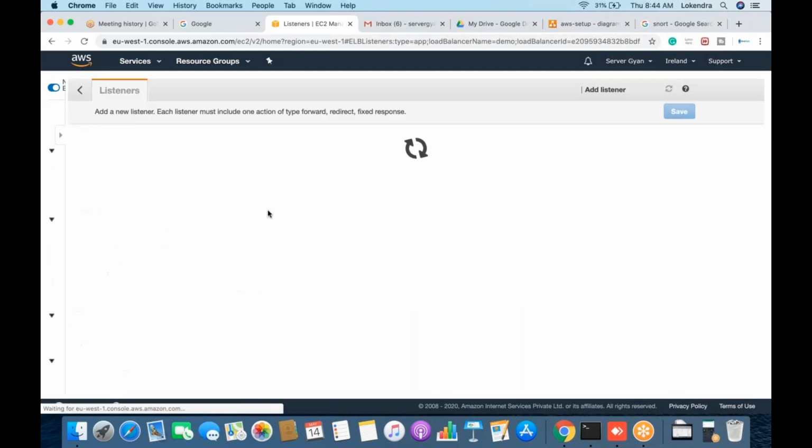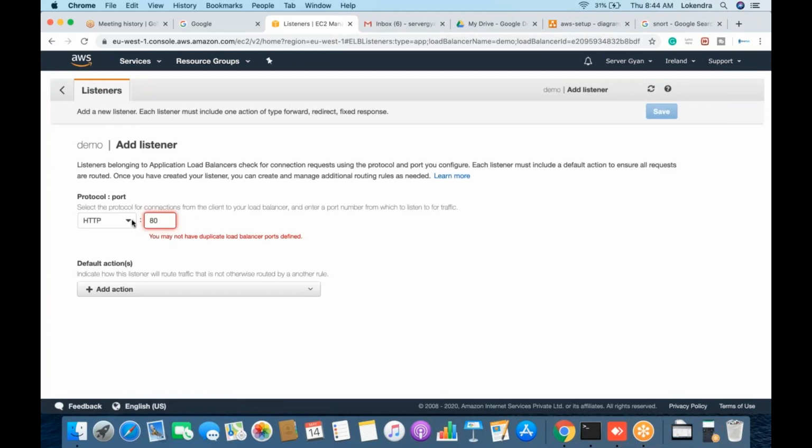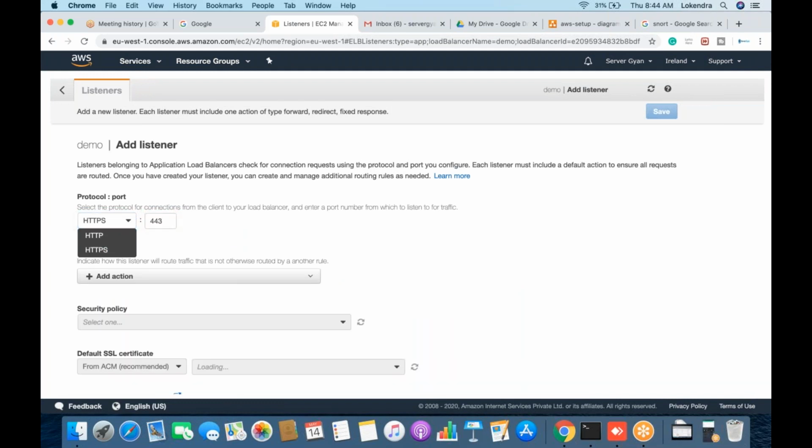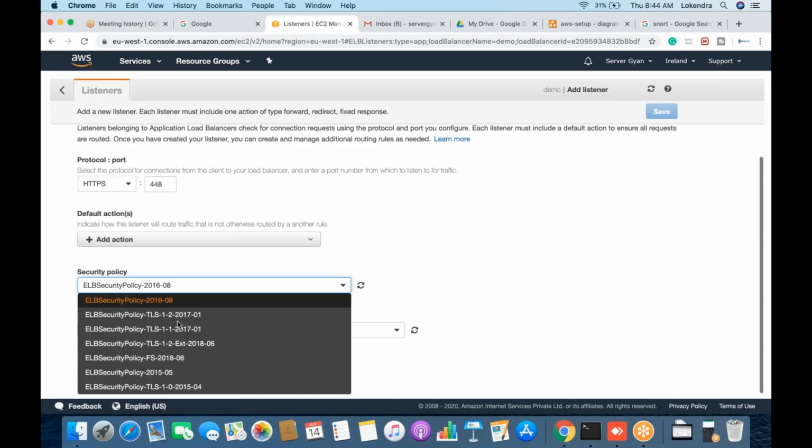We can have another listener. Maybe I want to add another listener for HTTPS, and in fact this is customizable. Maybe I want port 448 to be available for the HTTPS protocol. For example, I want to have the security policies. These are the security policies.